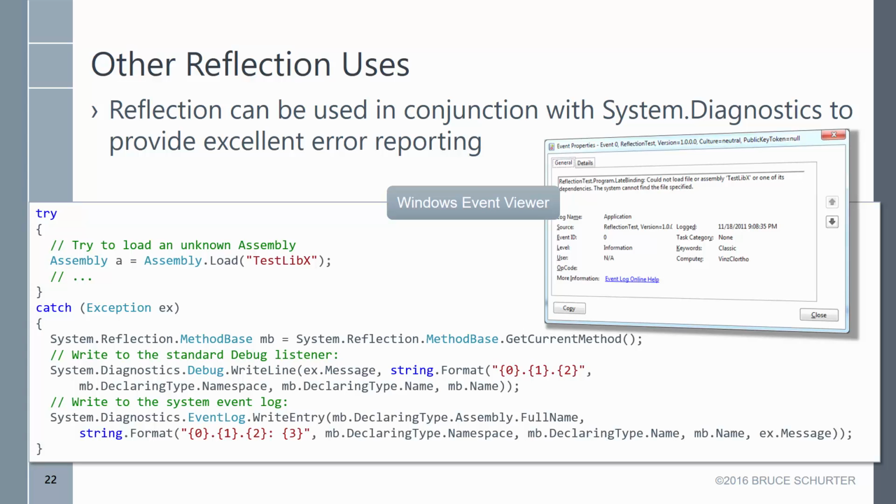So in the catch handler, notice what happens. I create a method base object, which is going to use reflection, and it's going to get information about the current method being executed. With that MB variable, I can do a bunch of neat things. In this case, I'm going to write out to the debug window, and I'm also going to write out to the event log information about what the exception is.